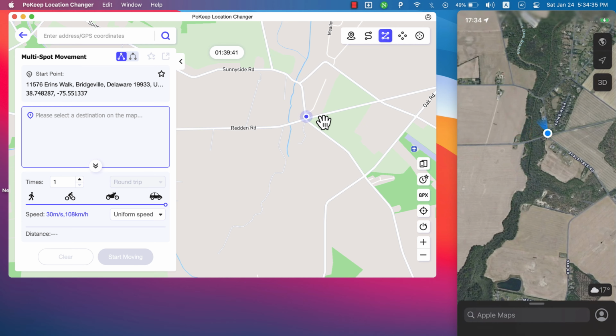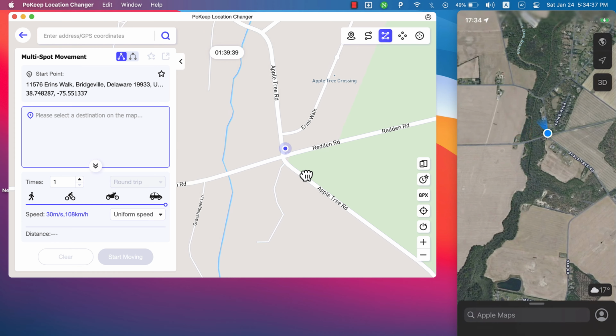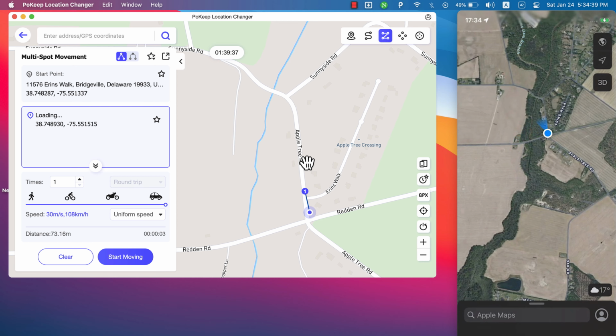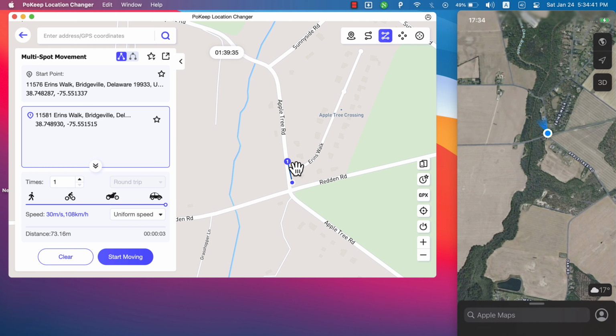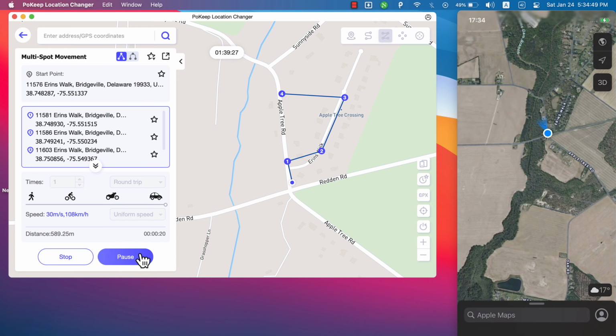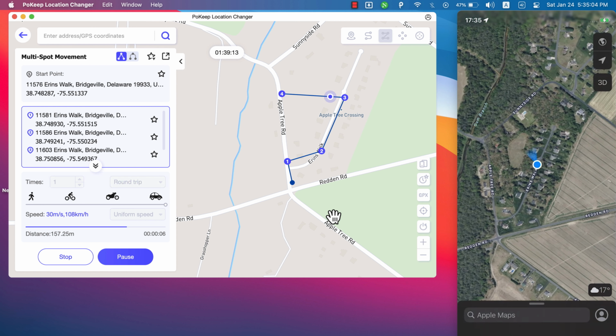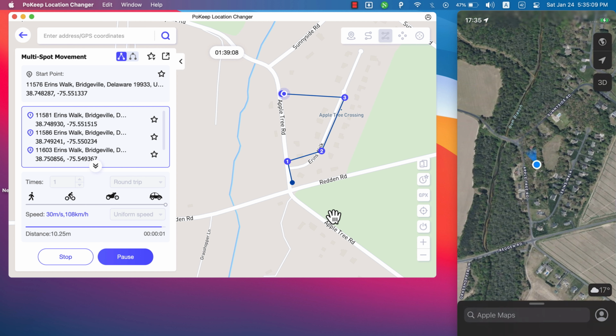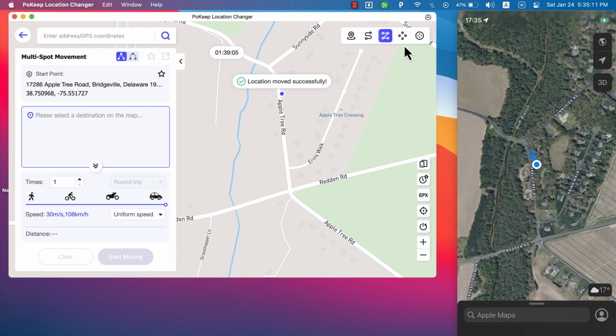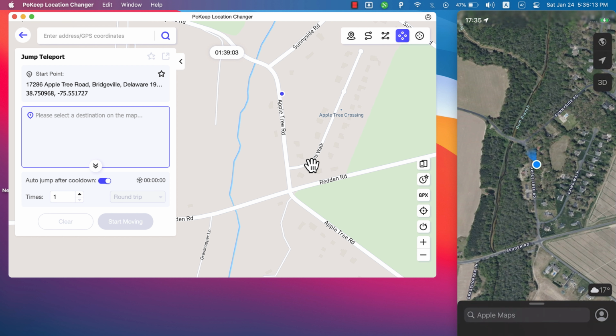With multi-spot mode, you can let the device's GPS location move along the customized route at a specific speed. With this feature, you can plan a route by selecting multiple spots on the map, then the location of your device will move as you like at different simulated speeds. You can select as many places as you want. Once started, it will start moving from 1 to 2 to 3 and so on. Of course, you can change the speed to your liking. It will keep moving until the route is completed.